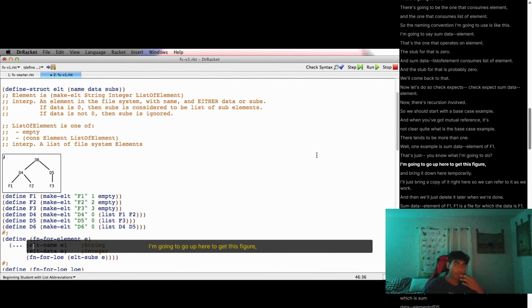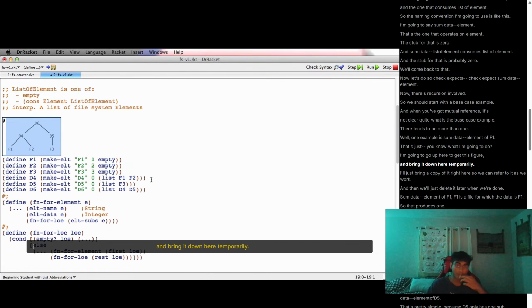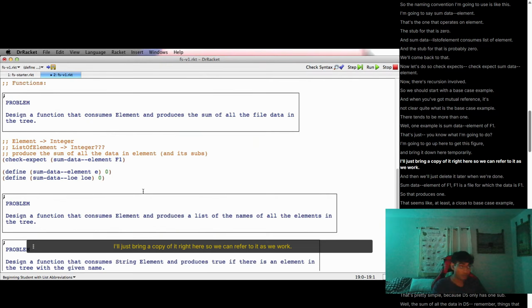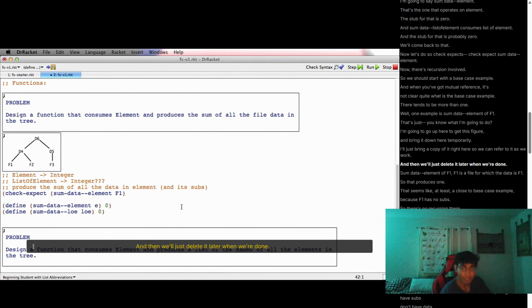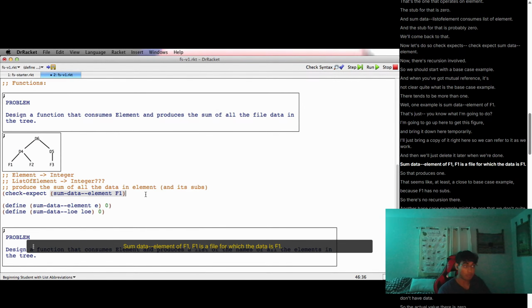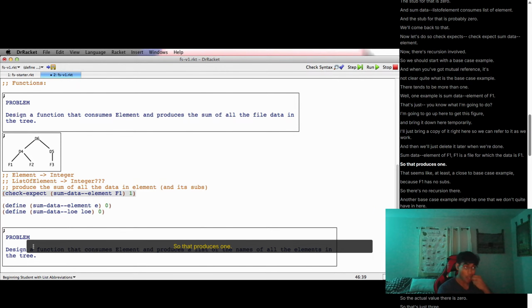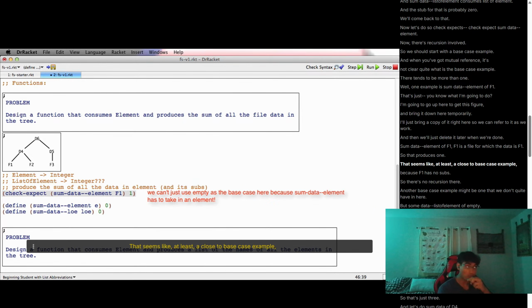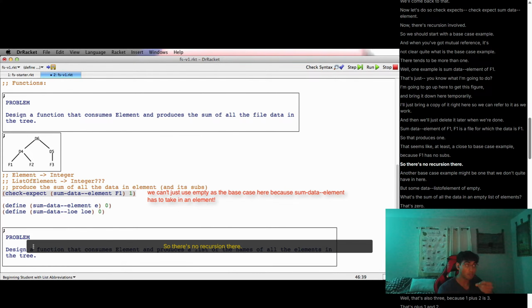You know what I'm going to do? I'm going to go up here and get this figure and bring it down here temporarily. I'll just bring a copy of it right here so we can refer to it as we work. And then we'll just delete it later when we're done. Sum data dash dash element of f1. f1 is a file for which the data is 1, so that produces 1. That seems like at least a close to base case example because f1 has no subs, so there's no recursion there.